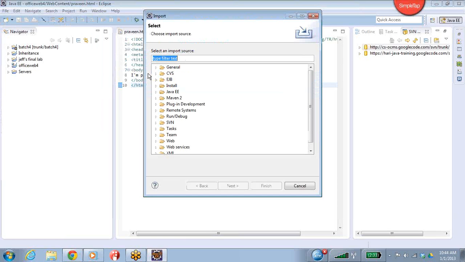Okay, you do this. Maven 2. This is okay. Just Maven 2 is there. Select the Maven 2 here in the list. Maven 2 project here.